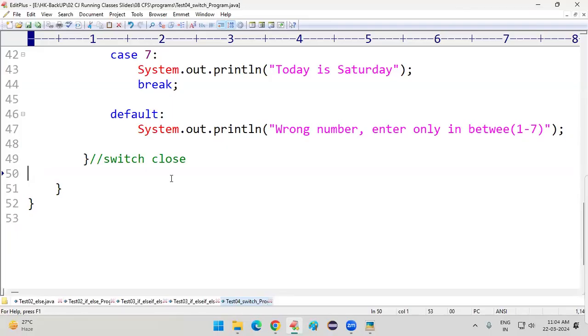Day number as SUN. If you enter it, what should you print? Sunday is day 1. Write down: Sunday is day 1. If you enter MON, Monday is day 2. Dot dot dot.